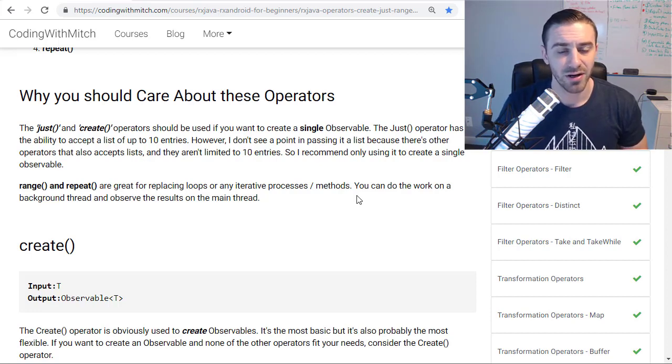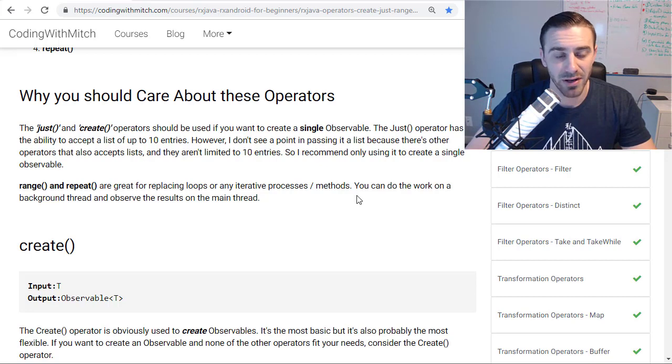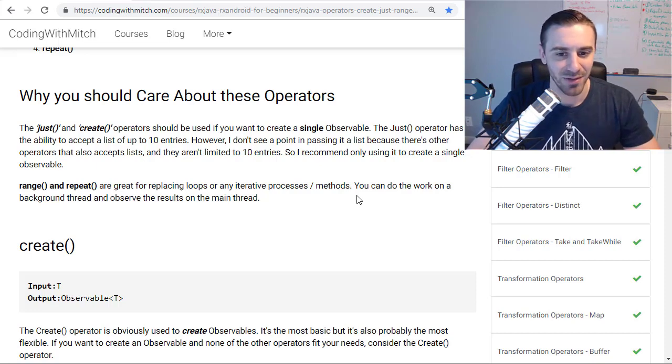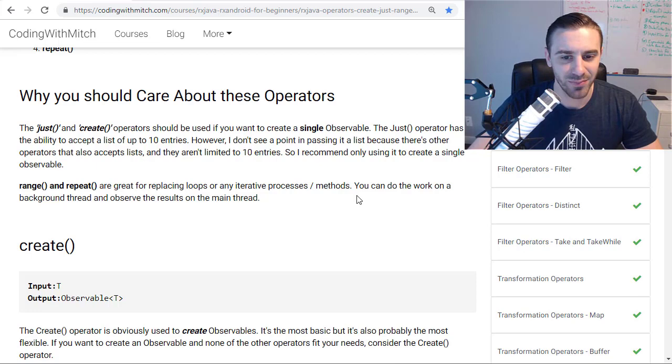The only caveat with the just operator is that if you pass it a list of objects, that list can only be up to 10 entries long. It's kind of weird that they would limit it that way, but obviously there was a reason for it. I don't really know what it was. I guess they wanted to keep it simple: if you have a single object or a small list of objects, that's when you would want to use the operator.